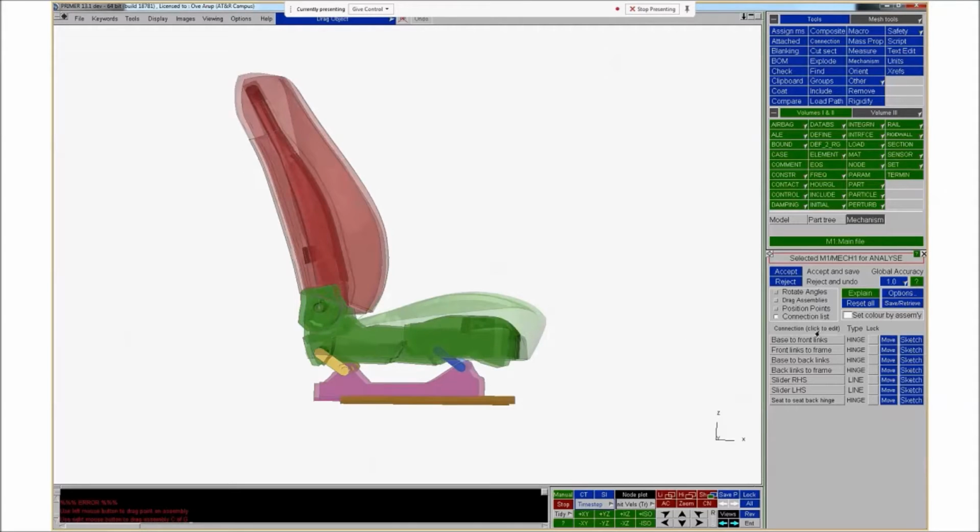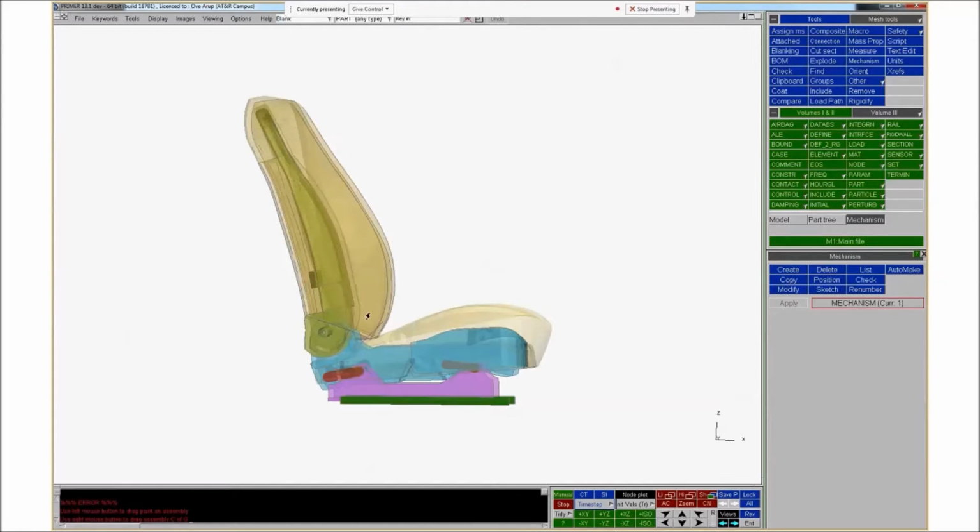And so you can see you can go through a process of locking various assemblies, clicking on an assembly, and moving things around as you want to. Another way you can move things around in this panel is by rotate angles. Now I should say here that when you're moving things around, nothing is permanent until you click accept at the top. So if I click reject, the seat goes back to its original position and nothing's changed.